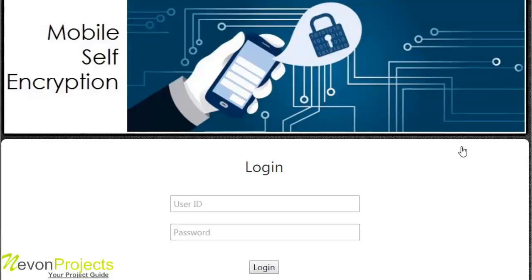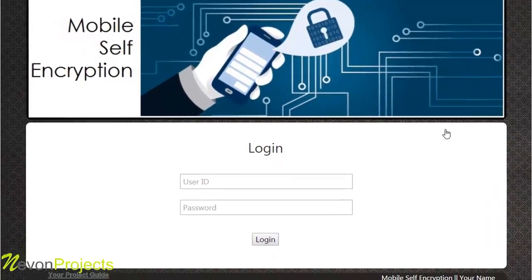So this is how the web part of mobile self encryption works. Thank you.